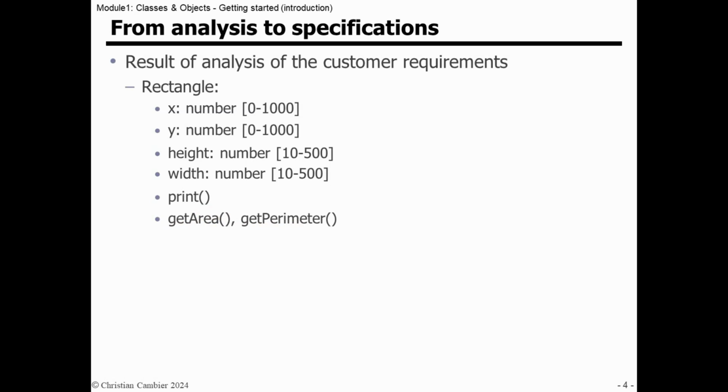And what data types are we going to use for defining all this? Since our four properties are numbers, we will use the integer data type in Java. The print is a method that doesn't return anything, it's just performing some action, so its return type will be void. And for the get area and get perimeter, we'll decide that it has to return a float.